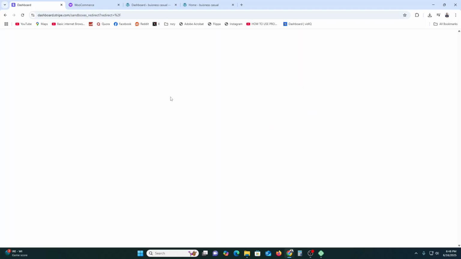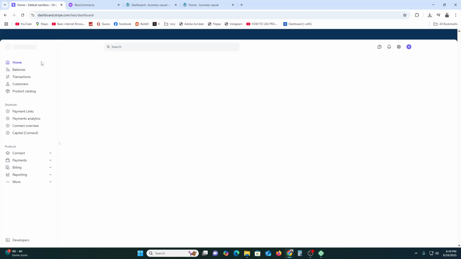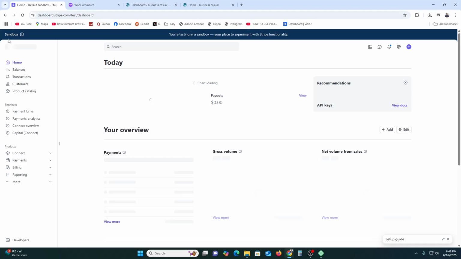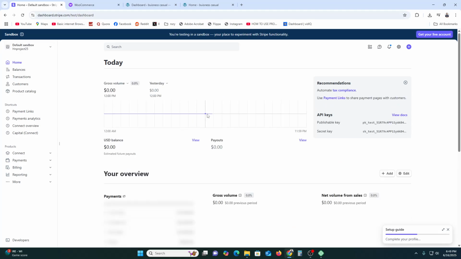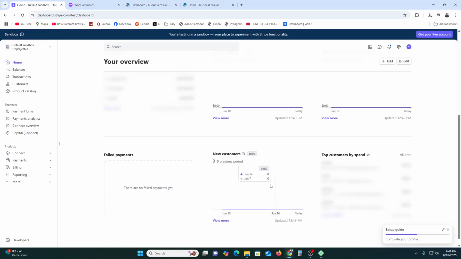Once I click here, it will redirect me to the dashboard panel. Here you can see this is the dashboard panel, and it gives us an option called sandbox. So we are allowed to use it on our website as a demo.